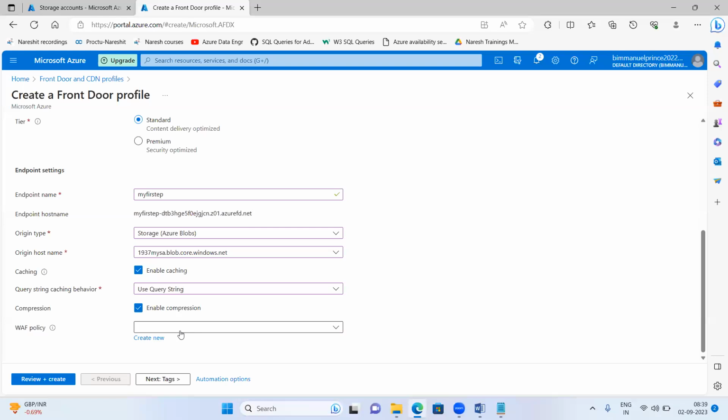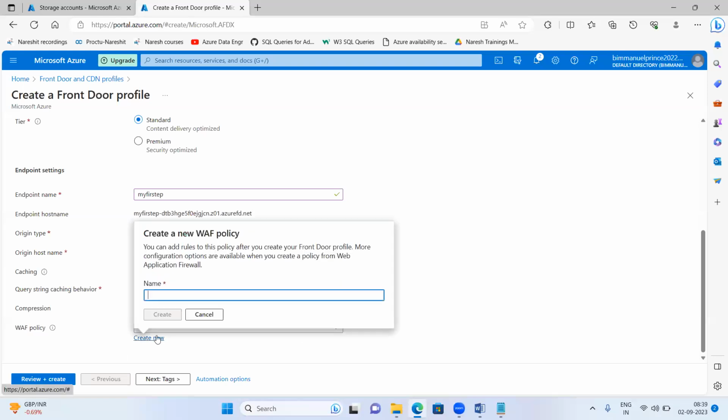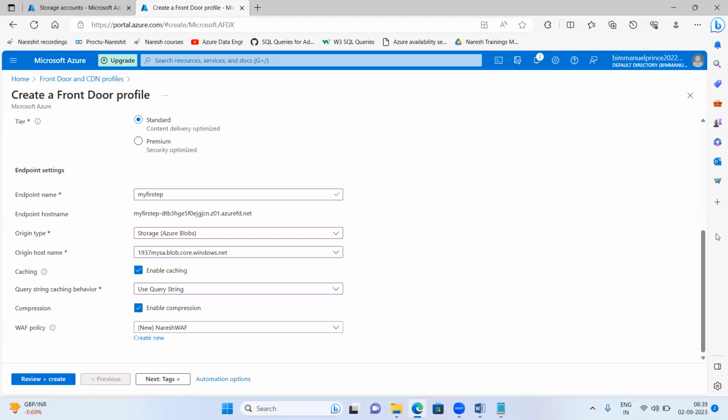No problem. See, I'm saying here nothing is available. So I click on create new. I'm getting a new web application firewall. I'll say here Naresh web application firewall. Click on create. Okay, next, tags.